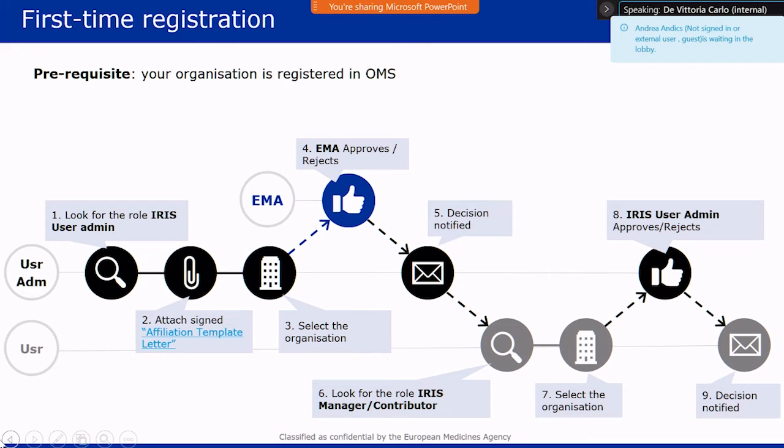When the user administrator is appointed, then all other users can request access, and this access is approved by the pool of user administrators that are appointed for that specific organization. So with this model, we completely delegate to the organization to define the governance model that they want to have. So who can access the system, and when they want to revoke access, the user administrator has the possibility of doing all these functions in the EMA account management system.